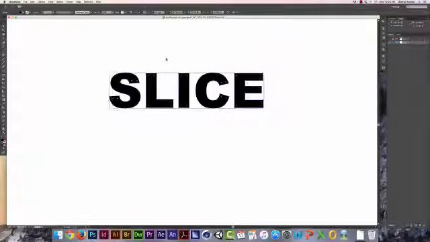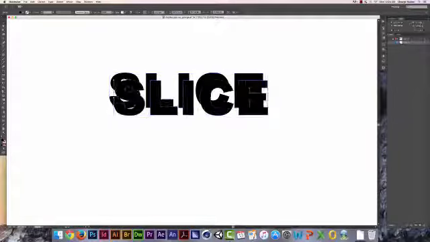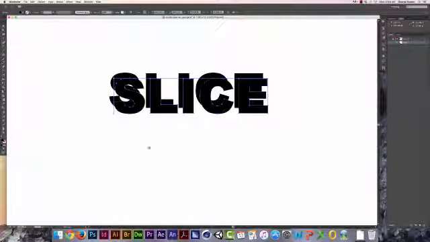Okay, so now I have the word slice on the bottom and the word slice on the top. So I'm thinking, okay, I learned how to use the minus front tool. I think it'd look really cool if I got rid of all this stuff in the front and just had these very thin remnants in the back. I think that's a really neat idea, so let me try that.